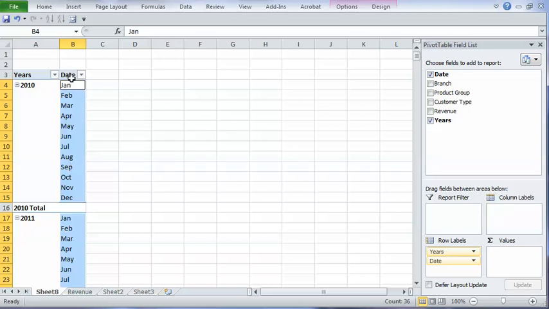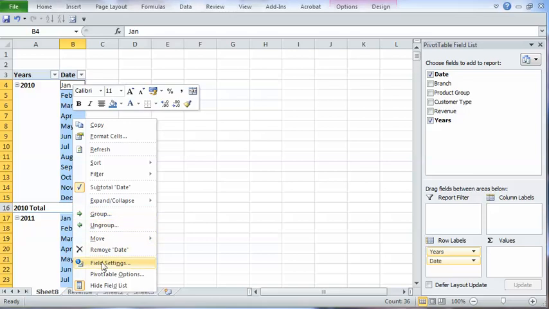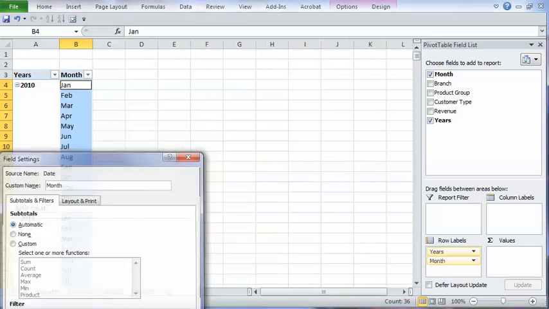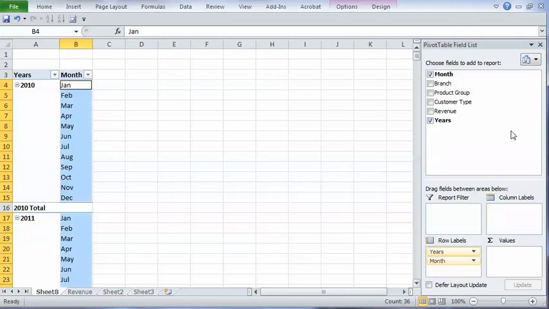Now I haven't got a very useful heading on this column at the moment. It would be better if that said Month. So what I'm going to do is right click in that column, choose Field Settings, and just change that to Month. Okay, so I've got my row heading sorted out.